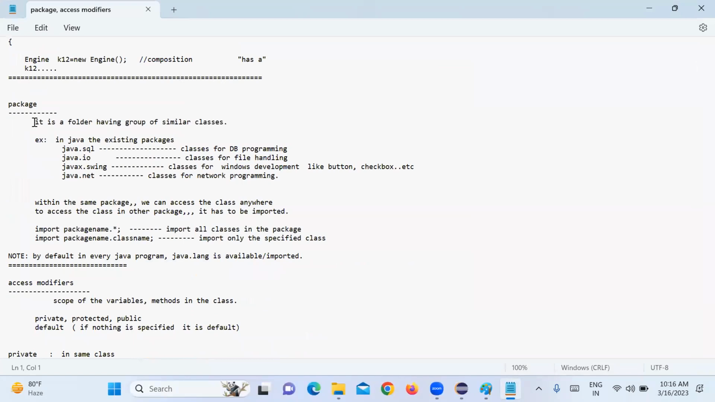So, okay, package, what is that? It is just like a folder, having a group of similar classes. In Java there are many existing packages. Like the java.sql package has classes for database programming, and the java.io package has classes for file handling.